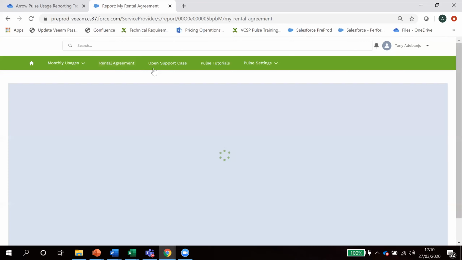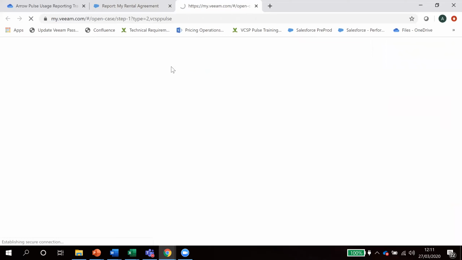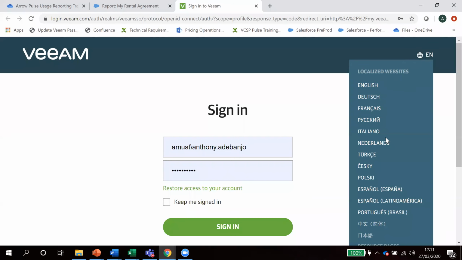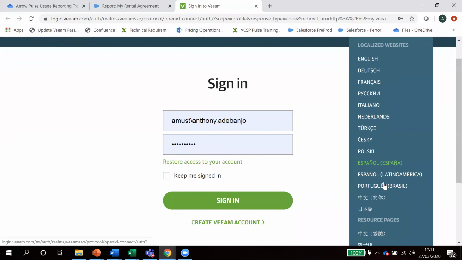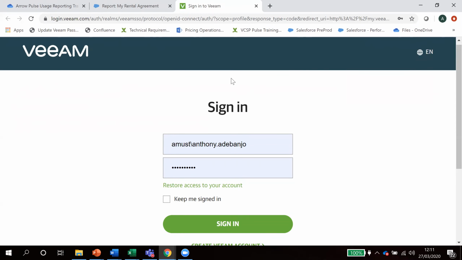The next section is going to be open support case or open support ticket. So let me click on that. It will open a new tab. This is still on my.veeam, where you can log in and raise a support case to the team internally as well. You can see we have a few different languages to select from, but I believe everybody in the Nordic regions would be using it in English anyway, so we haven't actually done translations in that regard.